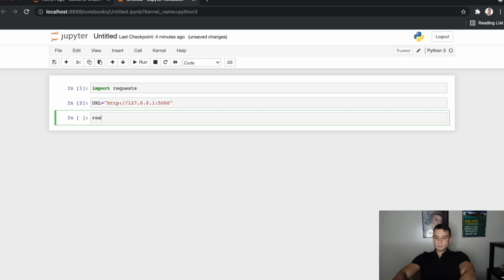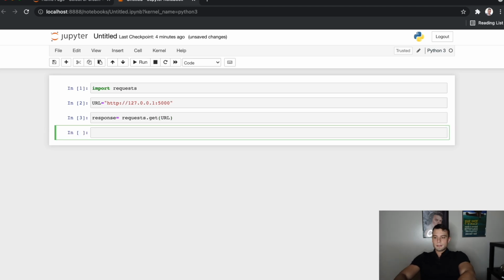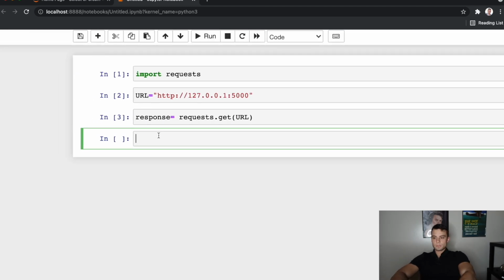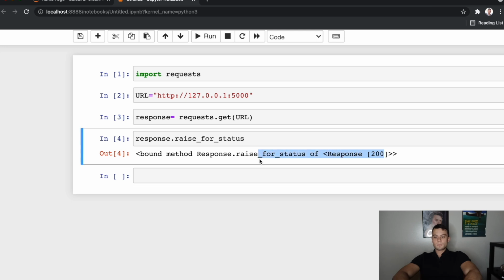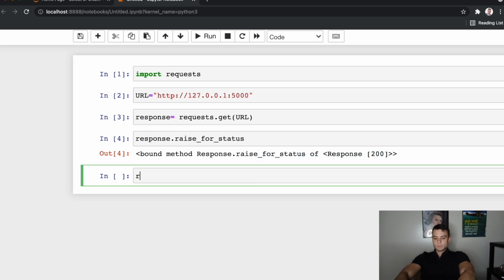So here I'll create response to be equal to requests.get and then URL. Okay, and after that, actually let me get closer here. So after that, the only thing that you need to do is to do response.raise_for_status, and you can see that our status is 200, which means that our request has been accepted. And then let's do response.content.